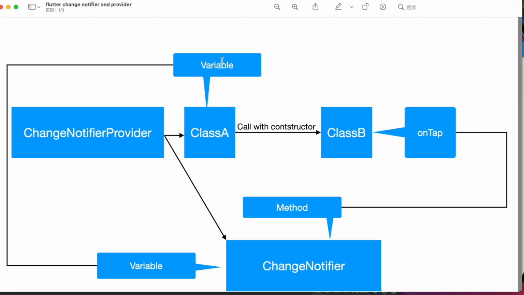Well, as I said at the beginning, at the very entry point of our app, we'll have ChangeNotifierProvider. It will have class A as a child and the ChangeNotifier. So whatever changes over here, that variable, that value, we can directly call for this variable, okay? Because the value could be changed for anything. So whatever changes here will reflect over here.